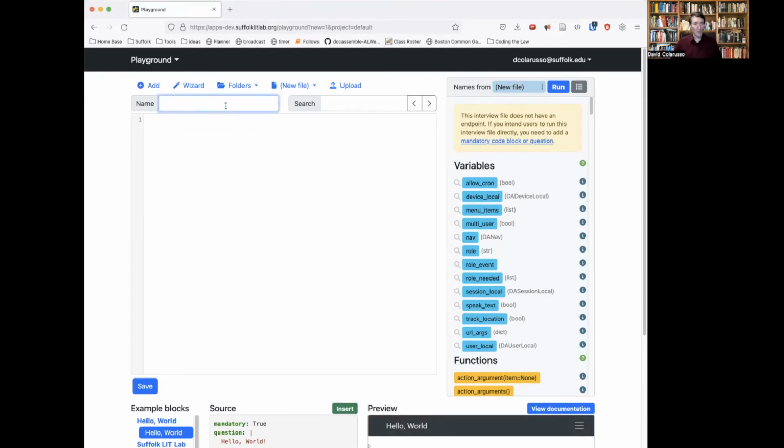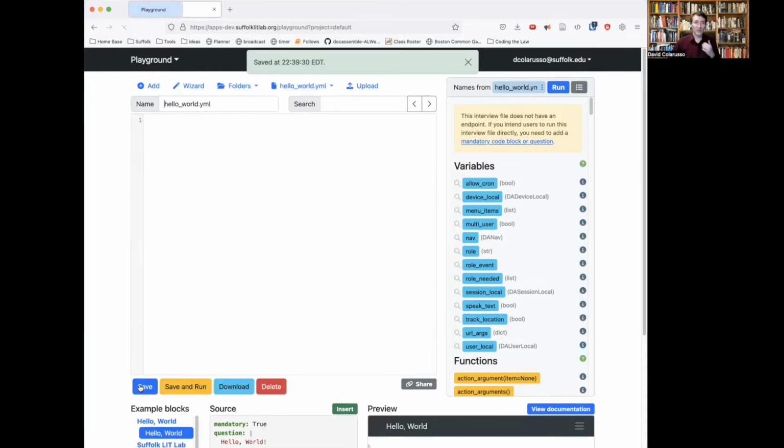It's going to be our Hello World exercise. So we're just going to go ahead and call it Hello World. I'm going to do an underscore world, and then I'm going to hit Save. And then what you'll notice is it'll save it, and it actually adds a .yml to the name there because this is a YAML file, and that's the extension for a YAML file.